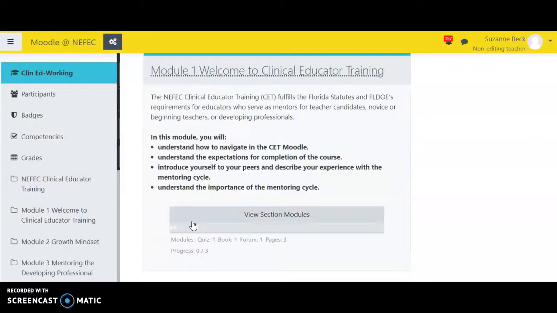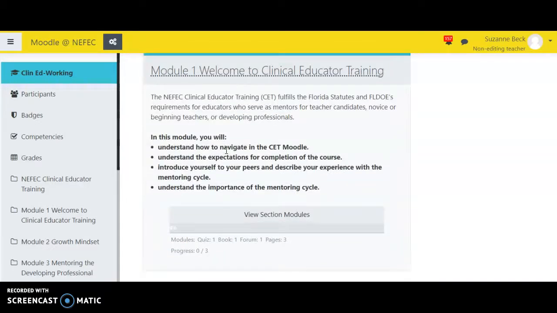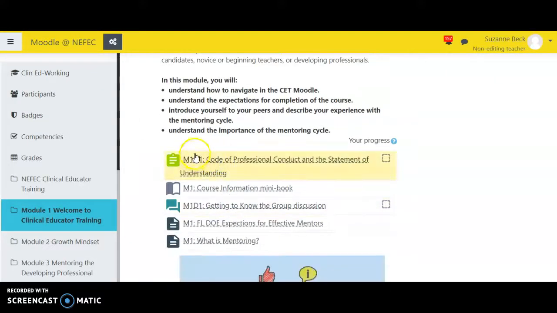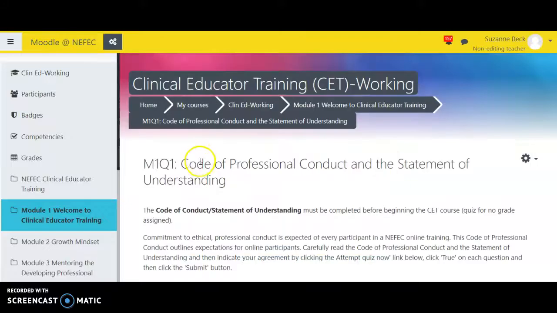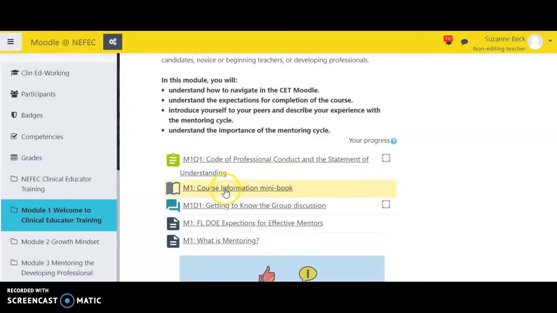As you scroll down the page, you will see the modules broken down in sections. You may not see all of the modules, nor all of the assignments, until you actually complete the one prior. So if you don't see them all, please do not worry. They will appear as you work through the system. When you click on Module 1, for example, you have here a form that you have to upload and sign. You have to preview it.